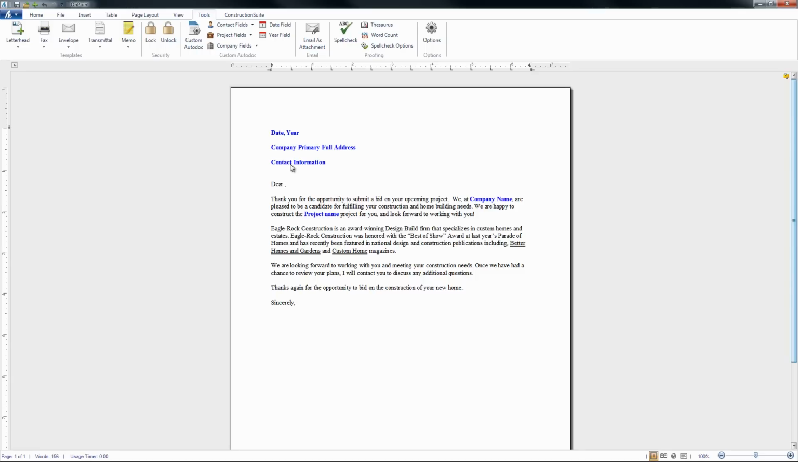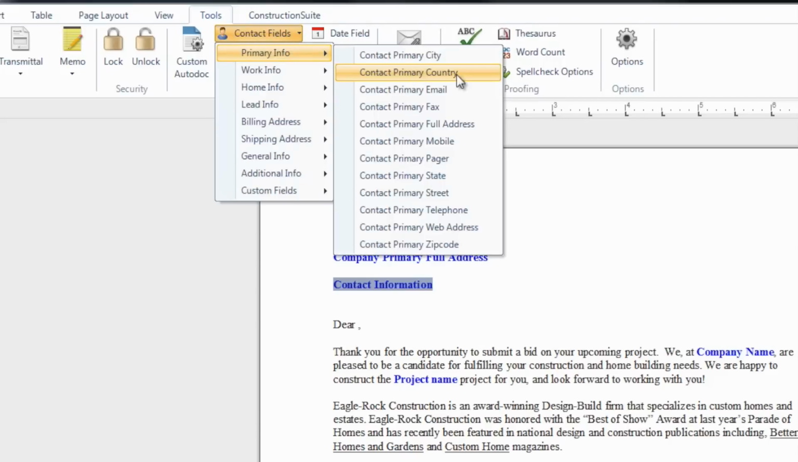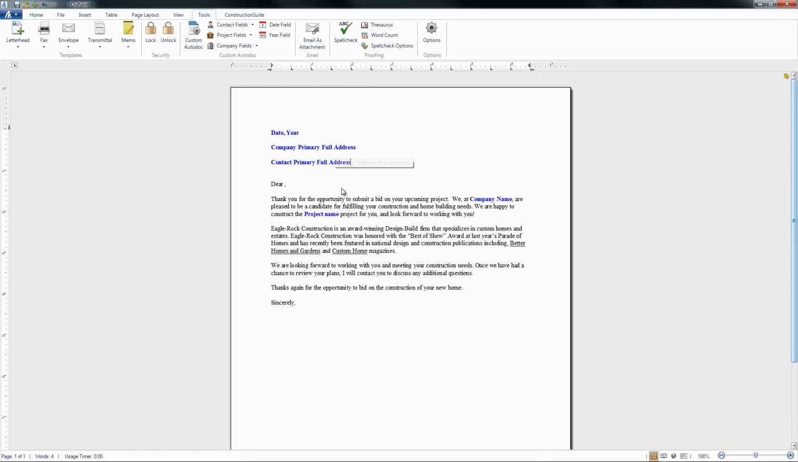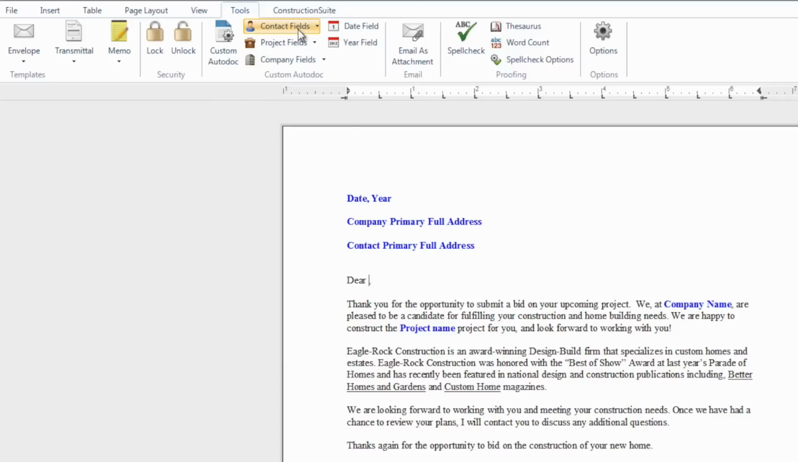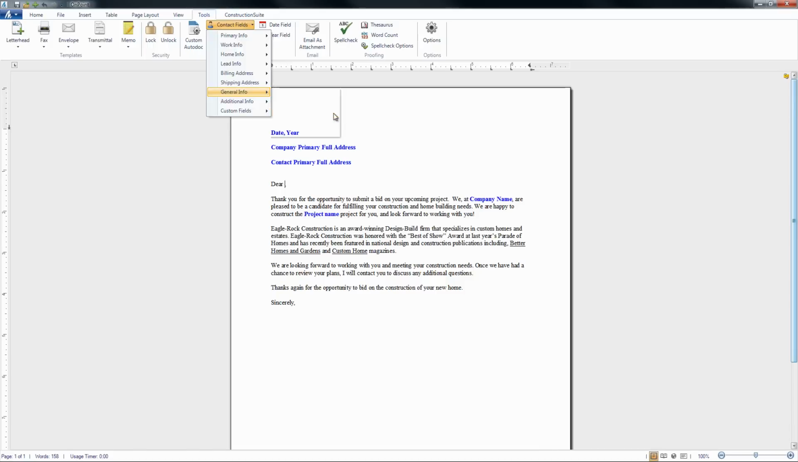Same goes for the contact information that we want to go ahead and include. Except now we're going to go to the contact fields, primary info, and the contact primary full address. Now you don't have to highlight existing text in order to insert one of these AutoDoc fields. So we want to go ahead and pull in the first name of the contact who we're going to be working with. So we're just going to insert the cursor here directly behind this comma that I've already put in. We'll go to Contact Fields, General Info, and the contact's first name.